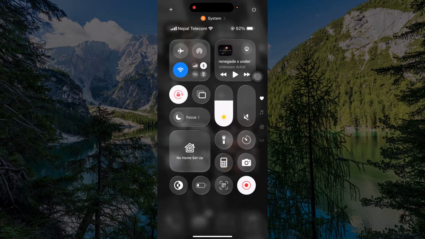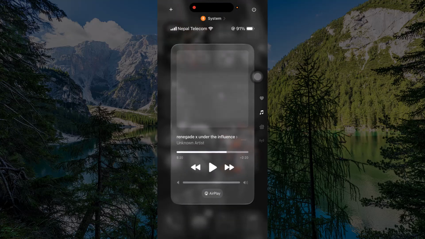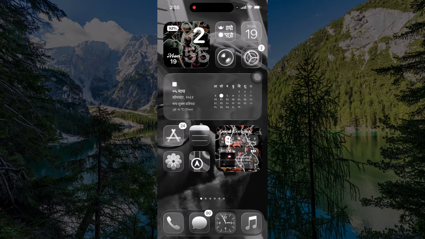So if you press on the button of screen record like this, then your screen record will be started on your iPhone. So that's how I'm recording this video right now. So that's it. That's how you can screen record the video or your screen on iPhone.